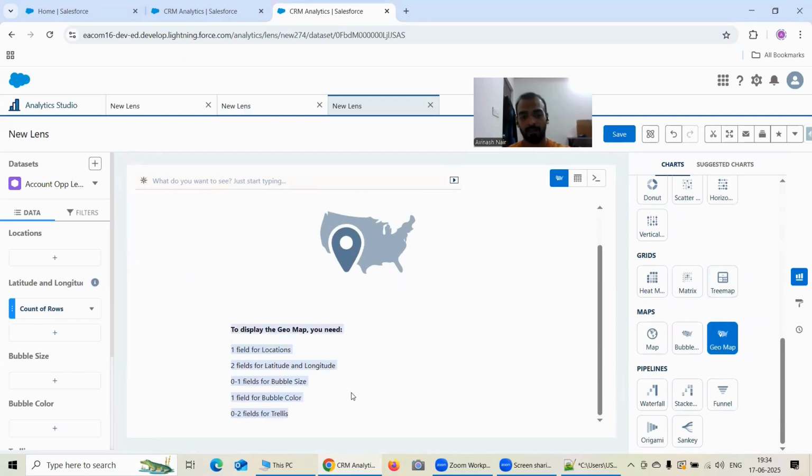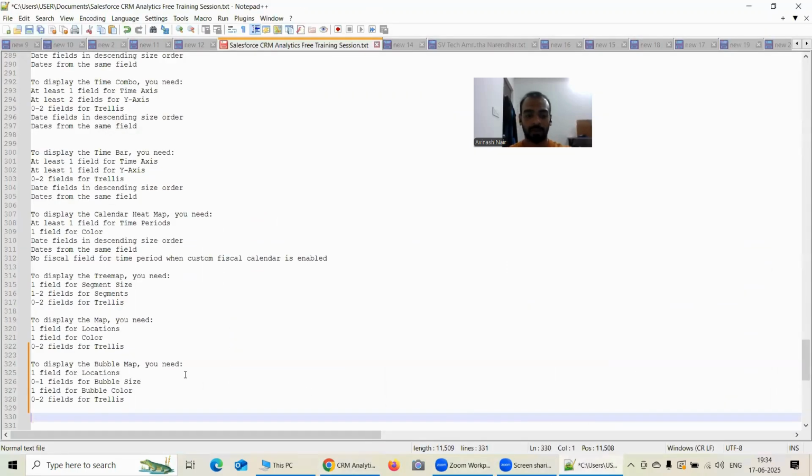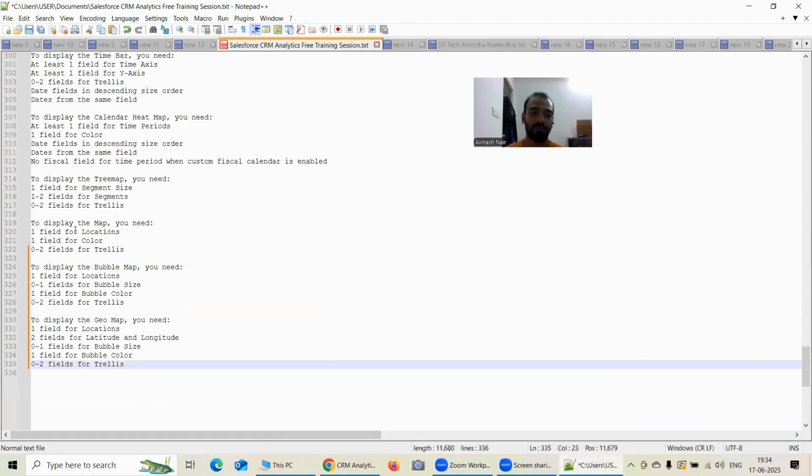And we can actually display it over there in my notepad. So as you can see here for map, you need one field for location, one field for color. That's the compulsory one for location and color. Location is compulsory in all of them. So that location will definitely be there because it is a map. You are identifying the location because you're showing the world map over there. And you need one field for color, which is fine.